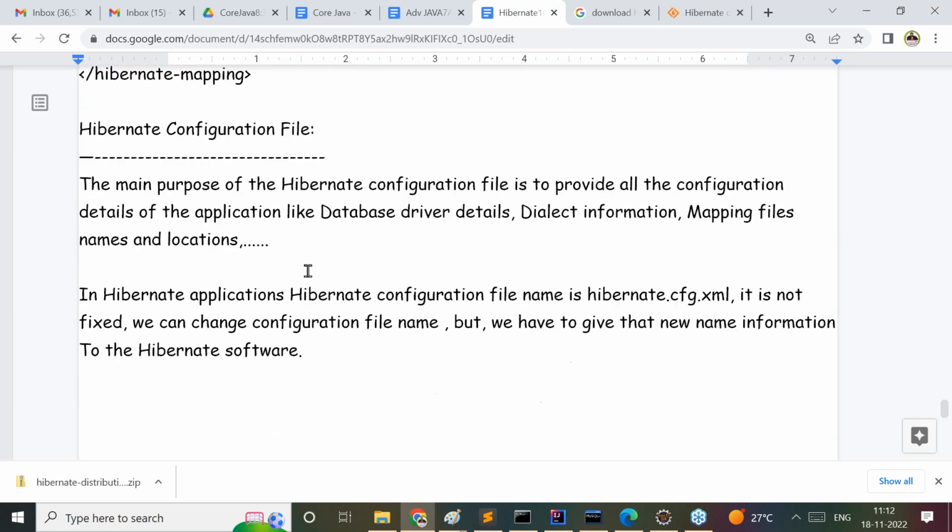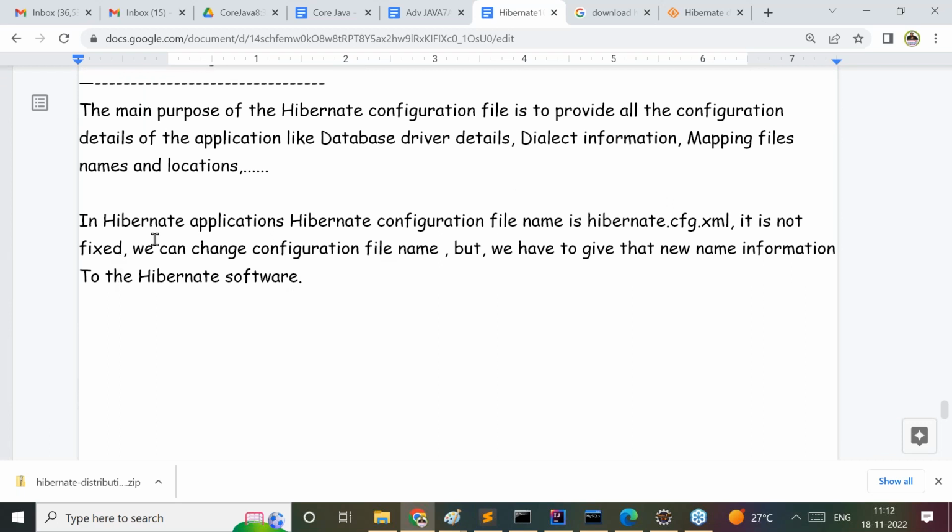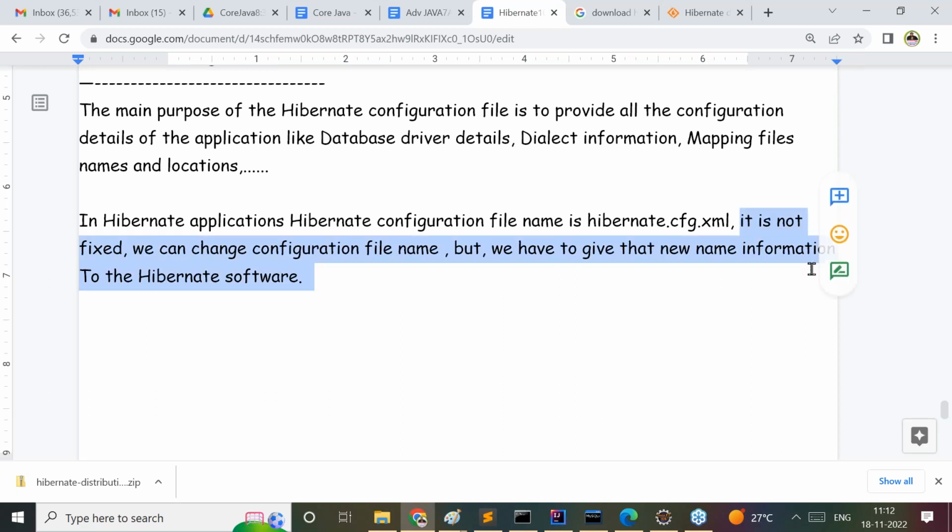Then we have to recognize one more point here in the starting point configuration file. In Hibernate applications, the Hibernate configuration file name is hibernate.cfg.xml. No, it is not fixed. We can change the configuration file name, but we have to give that new name information to the Hibernate software. So by default the name is hibernate.cfg.xml. If you want to change it, you can, but the change must be provided to Hibernate.